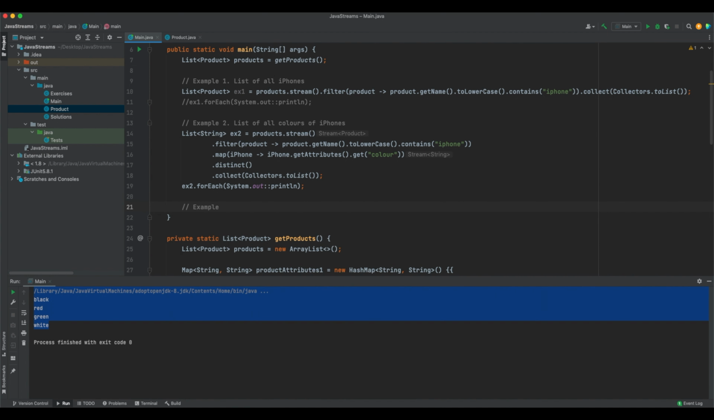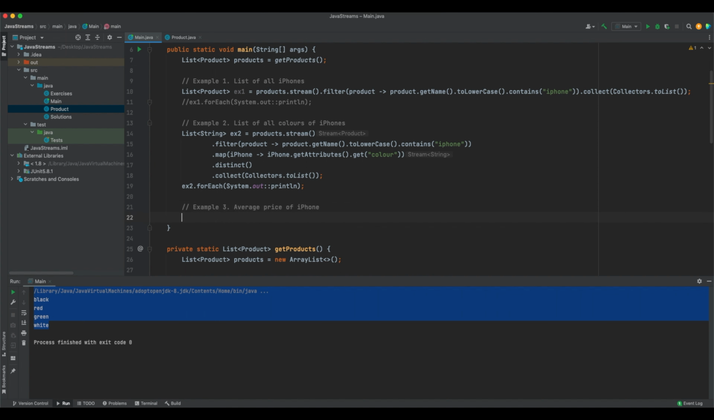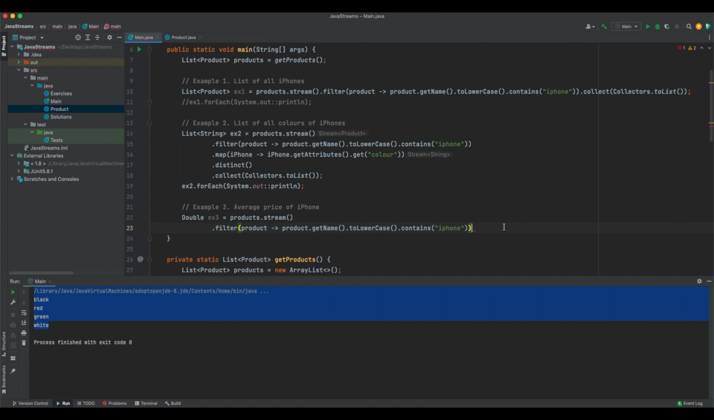Example 3. Imagine if we would like to return the average price of iPhone. How would we do that? Again, we can do it using the Java streams, right? So the return type would be a double. This part of code would stay the same as usual. Then if we want to get the average price of iPhone as before, we should filter by the product name, which would contain the word iPhone, to make sure that we will calculate only the iPhone's average price, but not the average price across all the products.